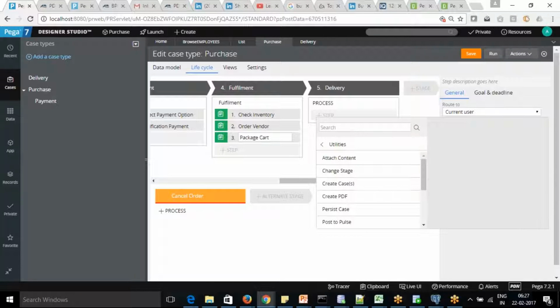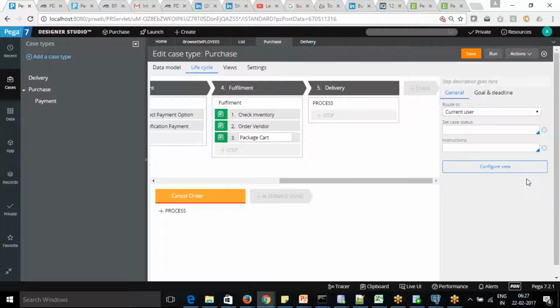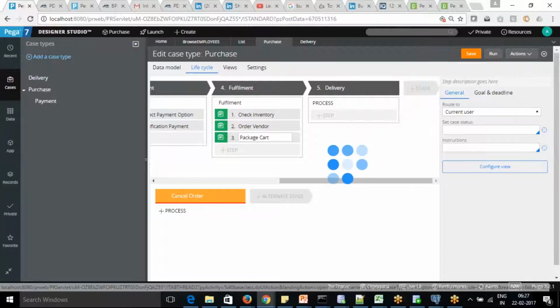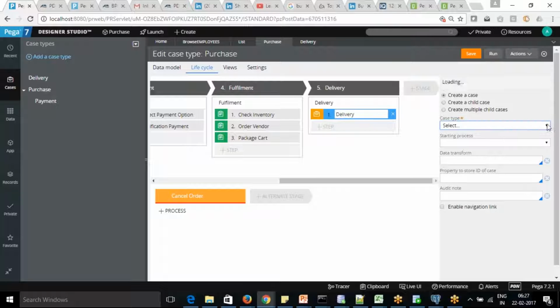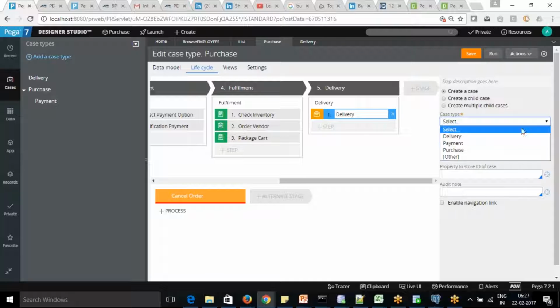So I can go for utilities, I can go for create cases. Okay. So I'm going to use a smart save here as delivery. So I can see here what case type I want to use. So I can choose delivery, starting process. I can choose the start case. Okay, currently nothing is there, so it's fine.